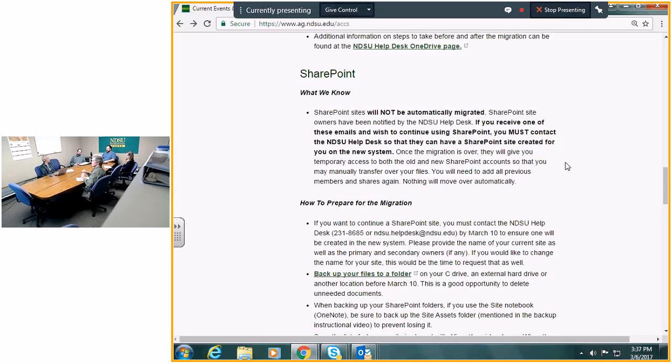The other thing we want to mention about SharePoint is if you like using your SharePoint site and you want to continue using it, you need to contact the NDSU Help Desk before the 10th of March and let them know you want them to create a new site in the university system Office 365 realm, because if they don't, you won't have a site to move your new data to.